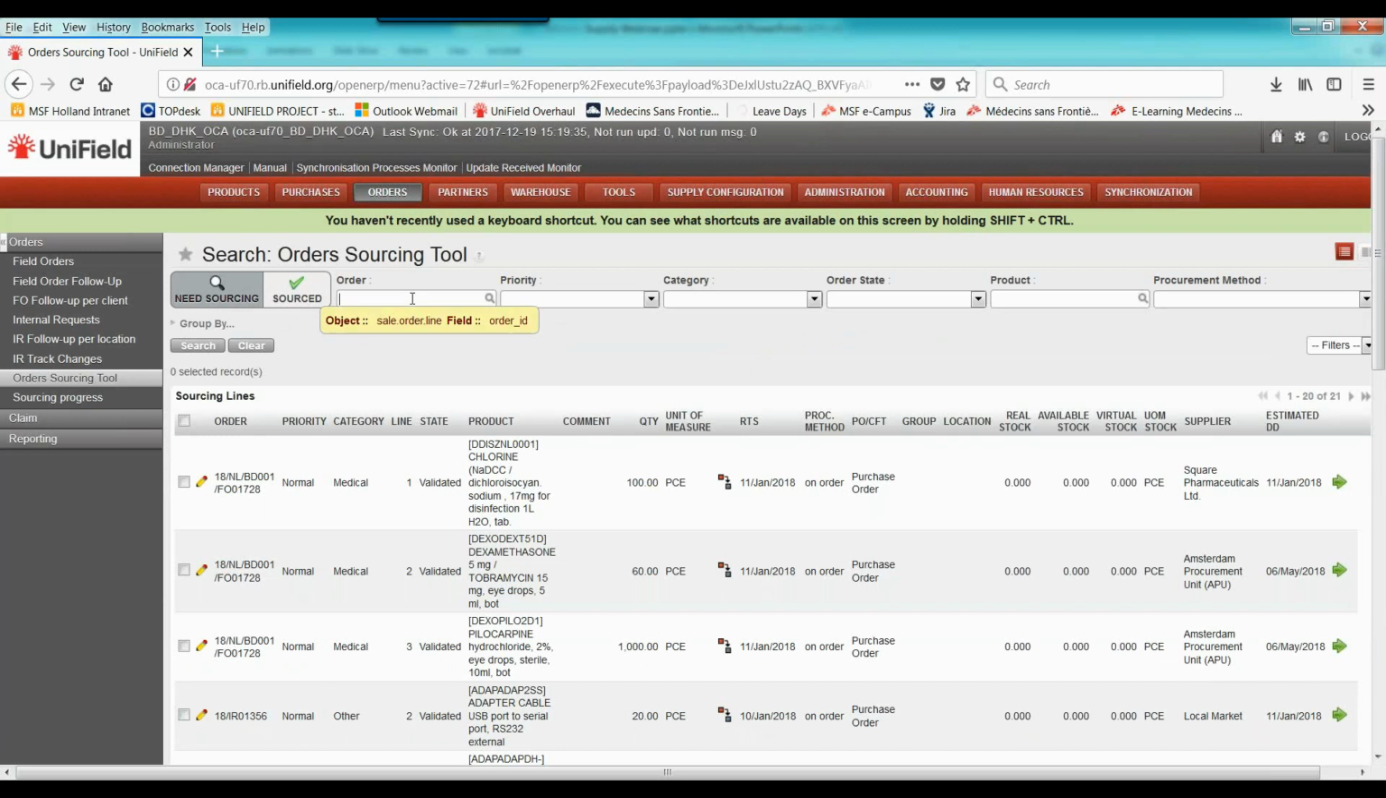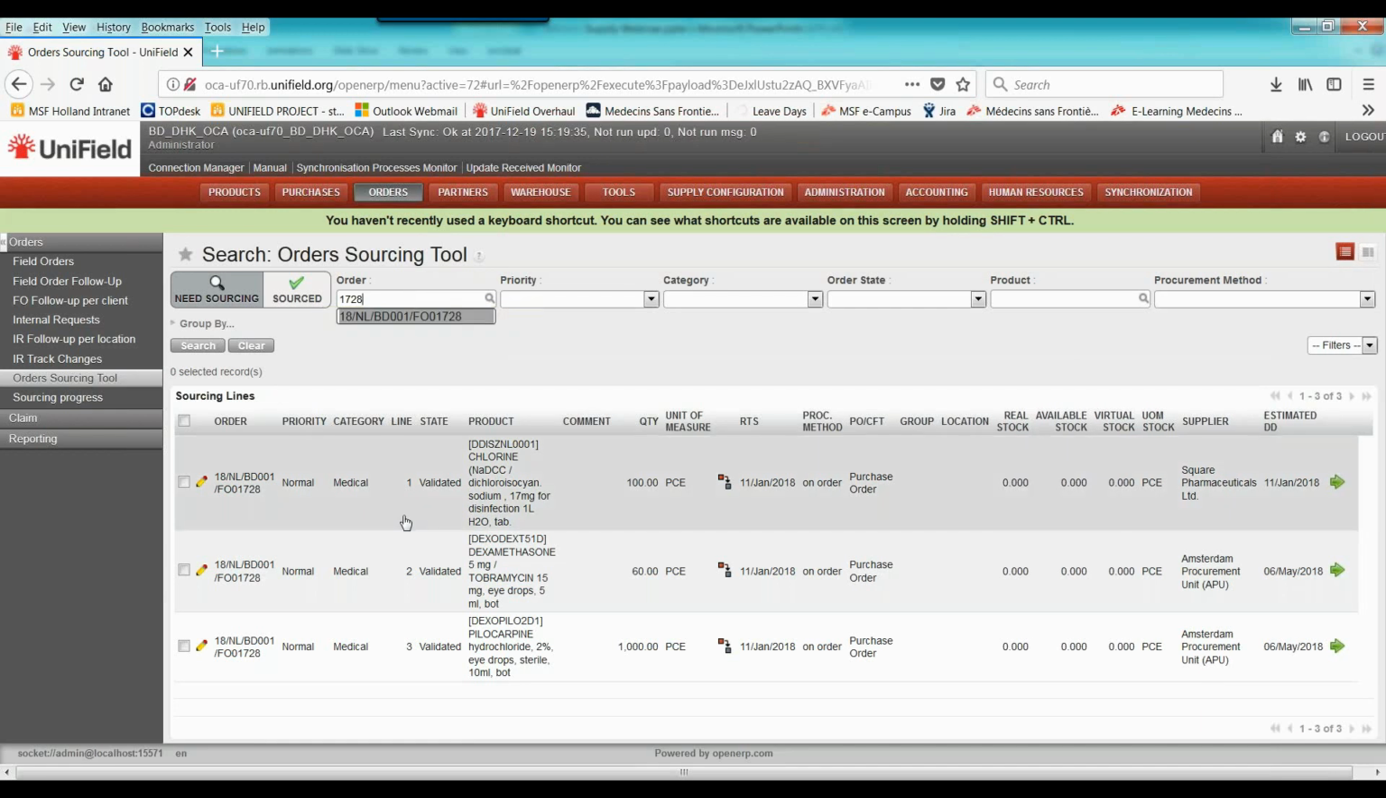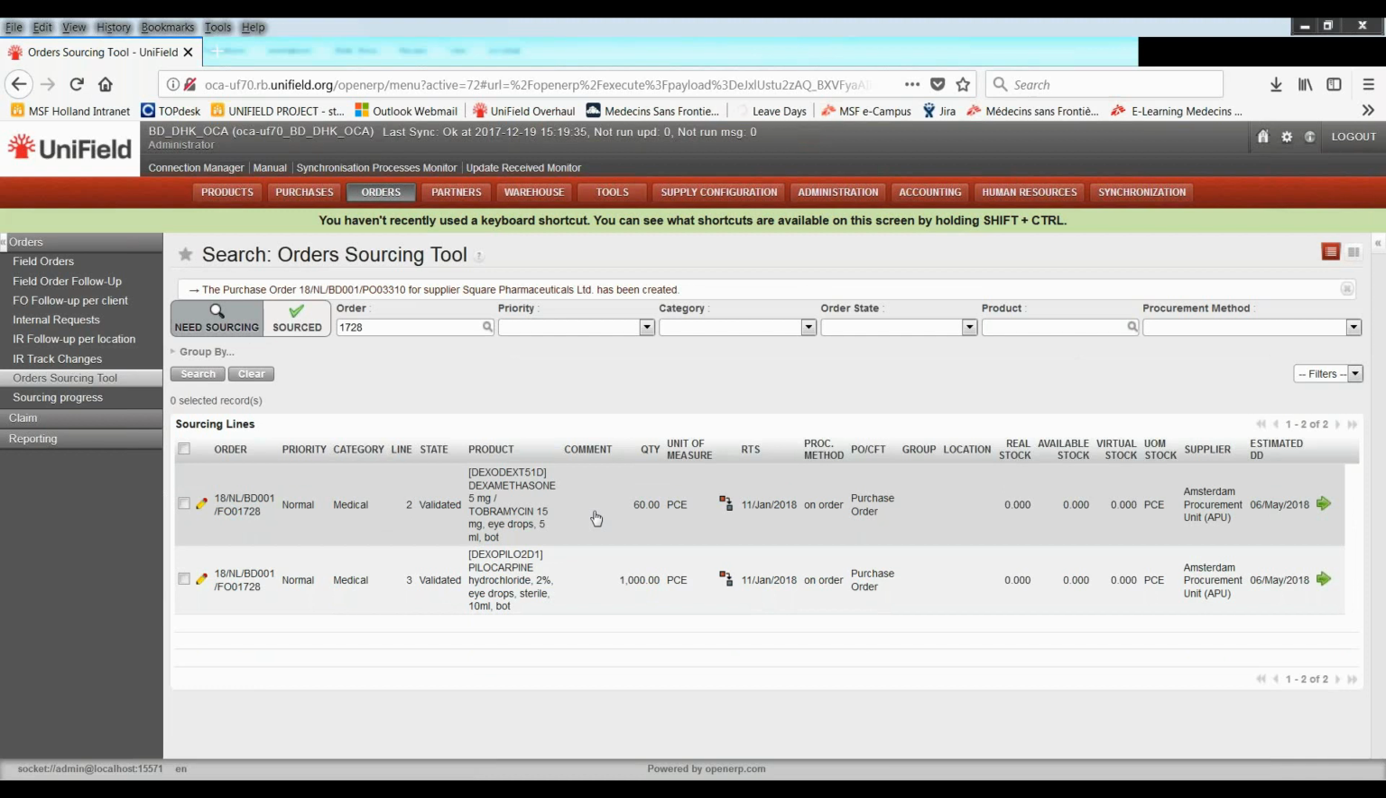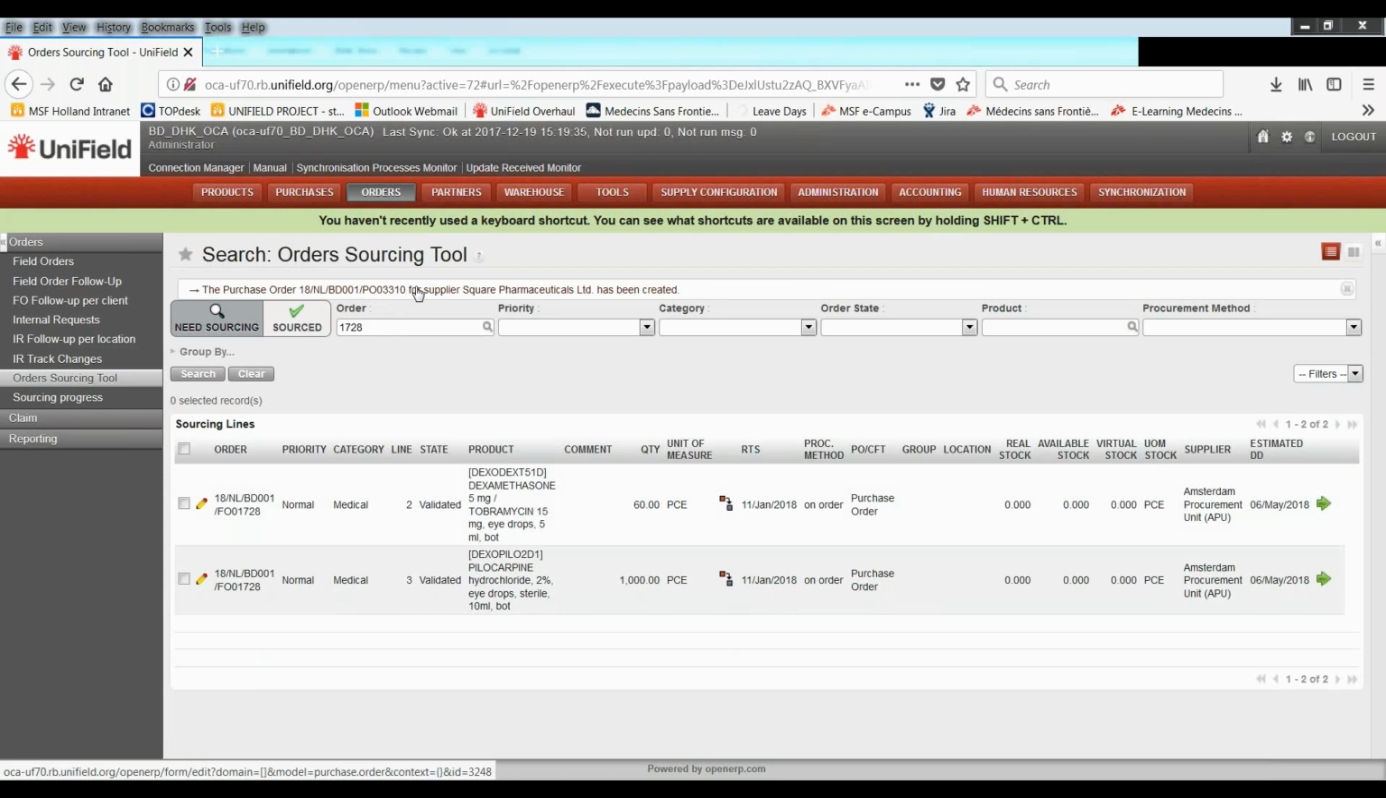And I will come here to my filter, and I want to see only the field order I have done right now, and I want to do partial sourcing. So we had the field order, and we went to the first item and we clicked. We knew the supplier we wanted, and we proceeded and sourced it to that supplier. Have a look at what happens here. You now have a message that shows the PO 3,310 for the supplier Square Pharmaceuticals has been created.